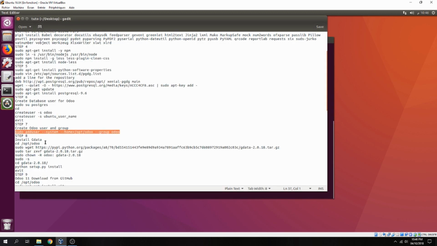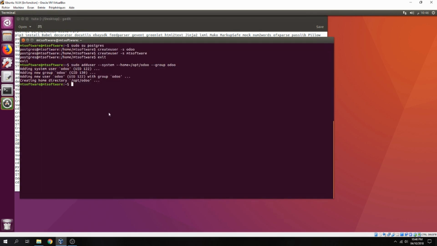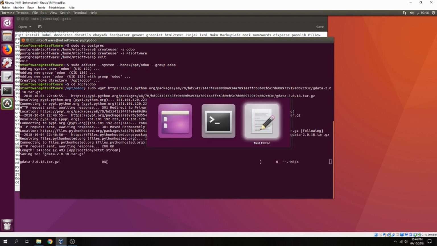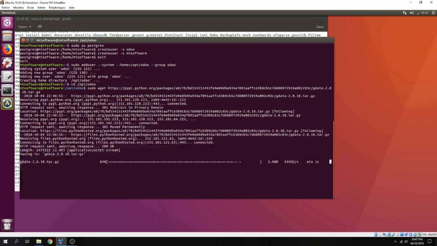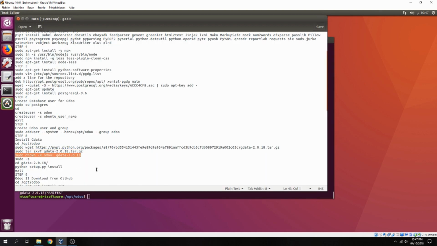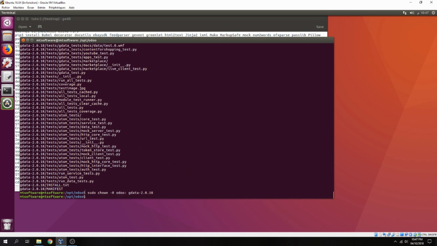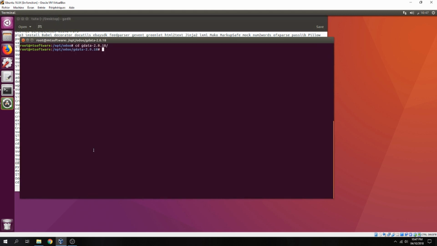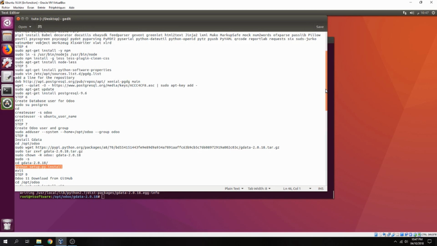Step 8, let's install GData. Let's go inside slash opt slash odoo and let's download this. And now let's extract this file. And keep the access right for GData for user Odoo. And let's go inside GData. Python setup dot py install, and then exit.